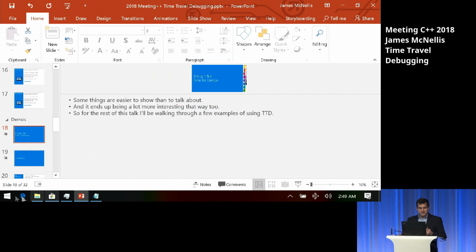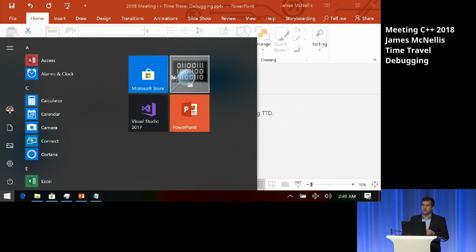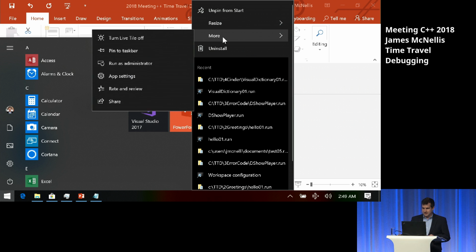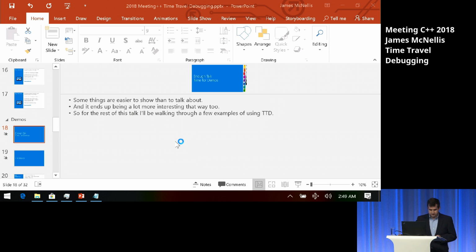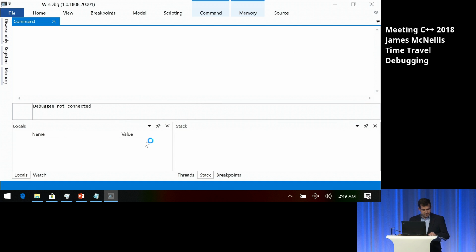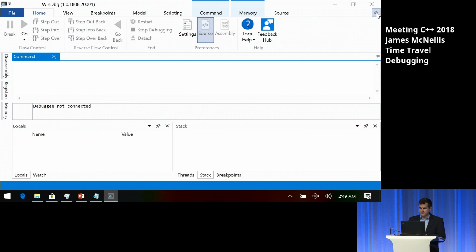Okay. Once you have it installed, you can run it, and in order to record execution of a program, you have to run it as an administrator. So I'm just going to right-click and go to More and Run as Administrator. Great, so here we have WinDBG. If you've used WinDBG in the past, then this may not look particularly familiar if you haven't used the new preview from the store.